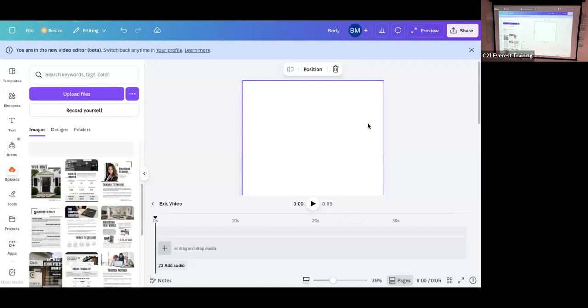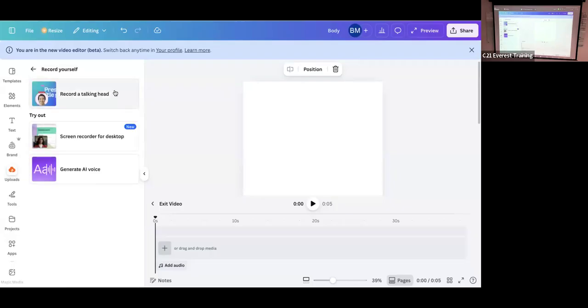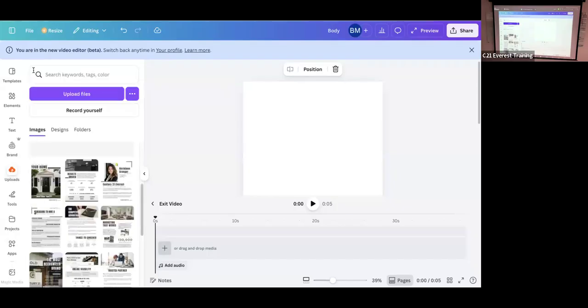What's record yourself? Oh, you can record your own video. Yep, you can record a talking head. That's where you see a lot of people pointing with the AI generated green screen behind you. You can do a screen recording, which would be useful for something like I'm doing now, which is a training. Or you can actually do an AI voiceover as well. So lots of features inside here.